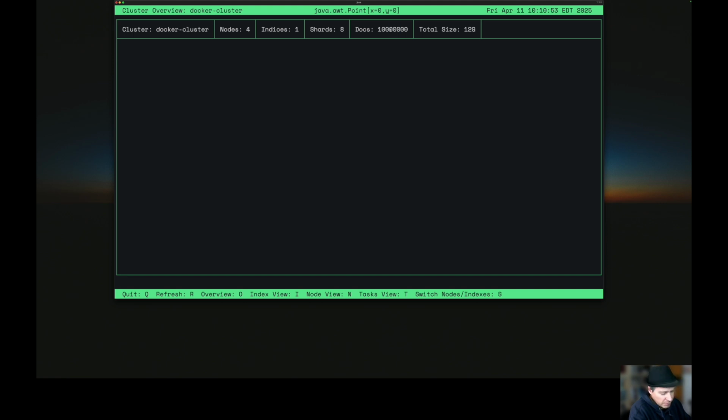I ran the generate documents earlier and pumped a bunch of documents in. Our total size of the cluster is 12 gig. That'd be 12 gig on disk.